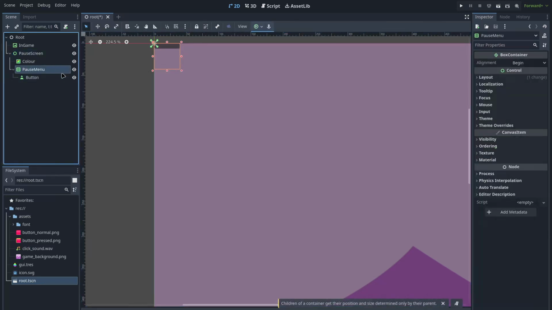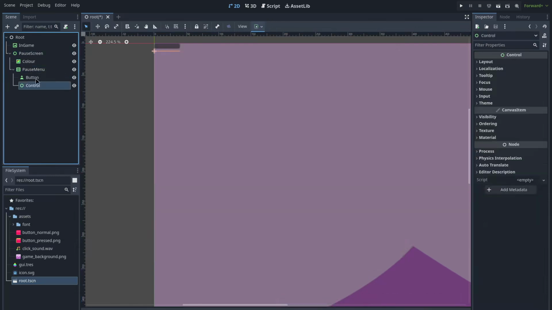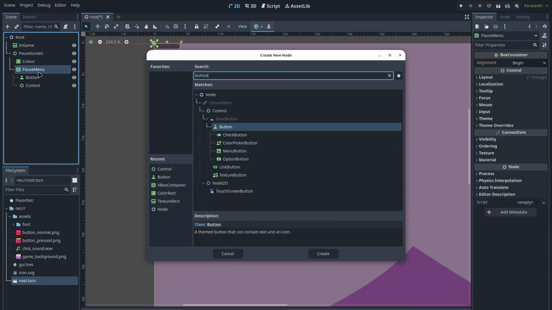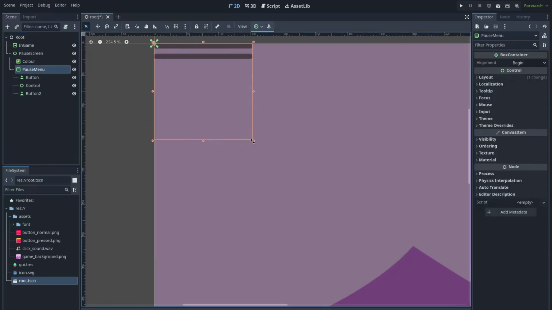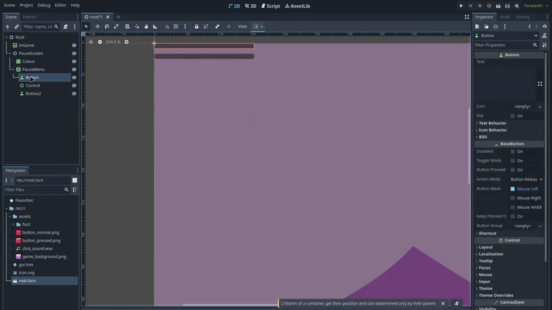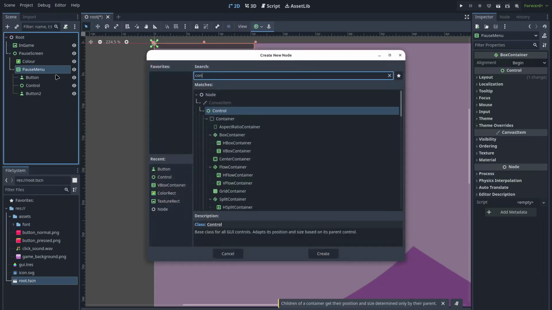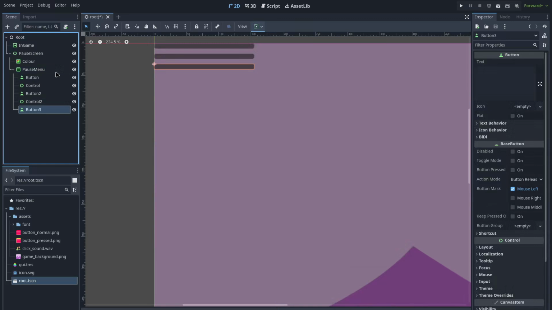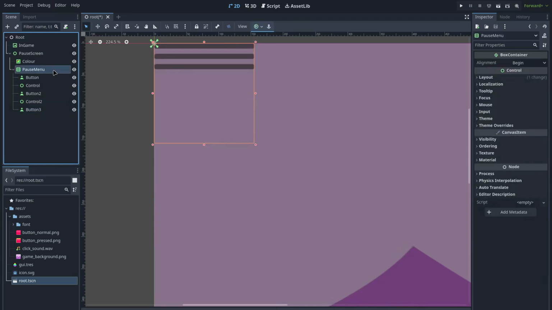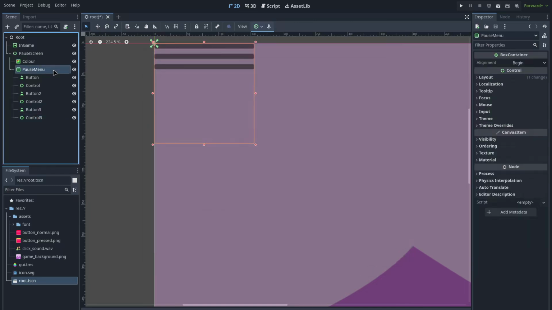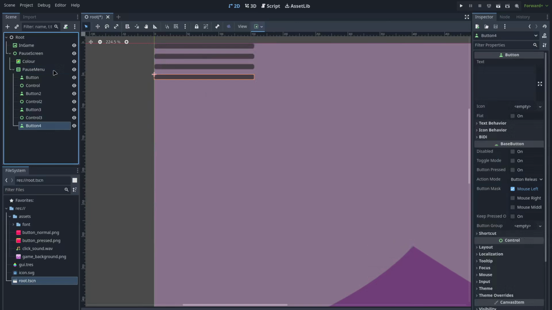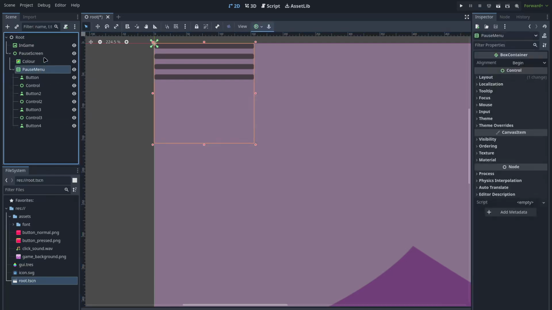Okay, next we'll add something called a control node again, and then a button, another button. So this control node basically acts as a spacer between the buttons, and we'll determine the size later. So let's add another one. We'll want 4 buttons in total. Another button, then another control, and a final button. All right, so we've got all the essential ingredients.